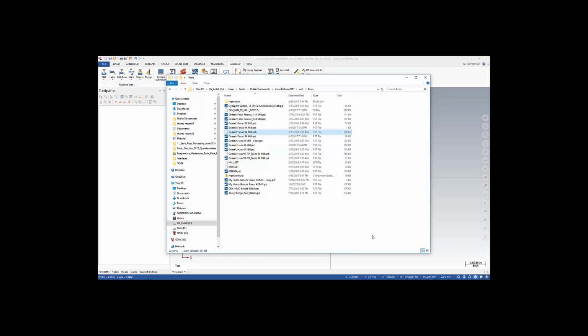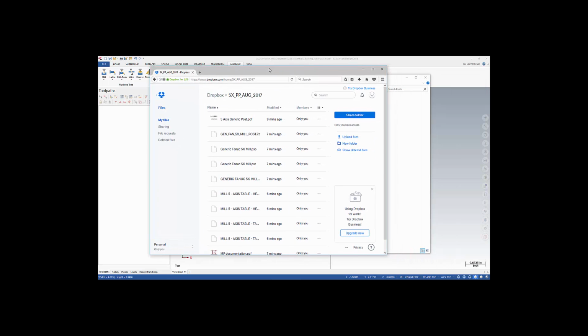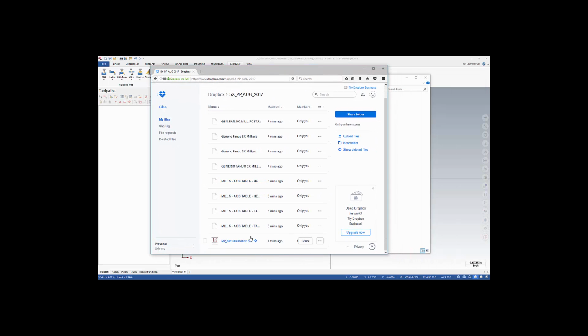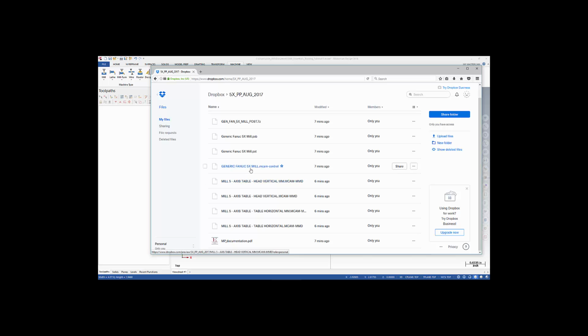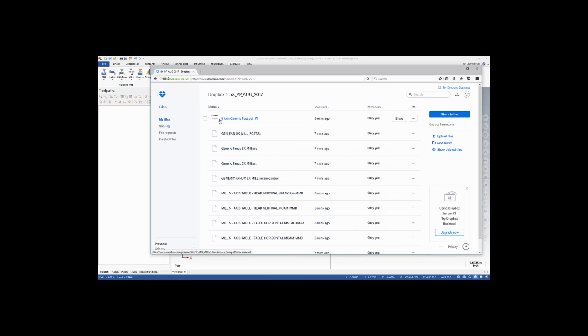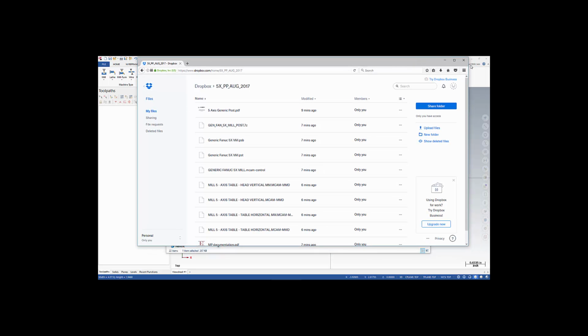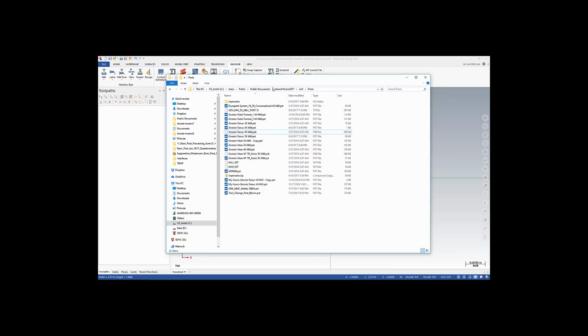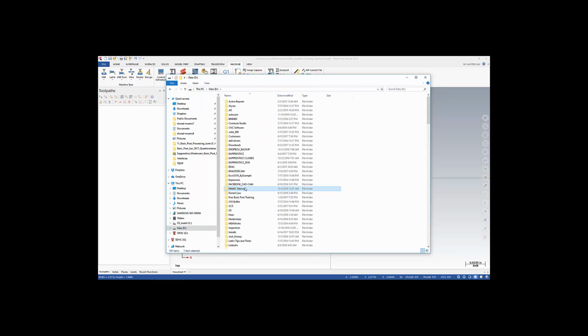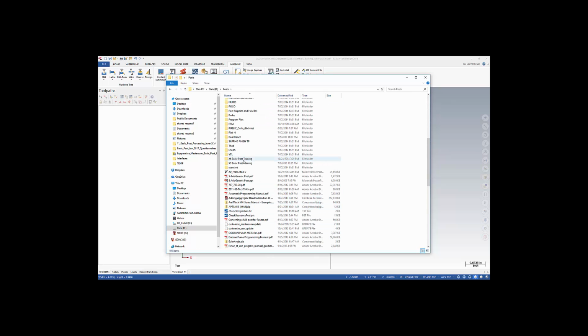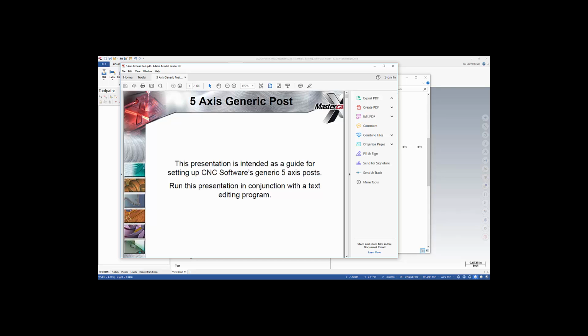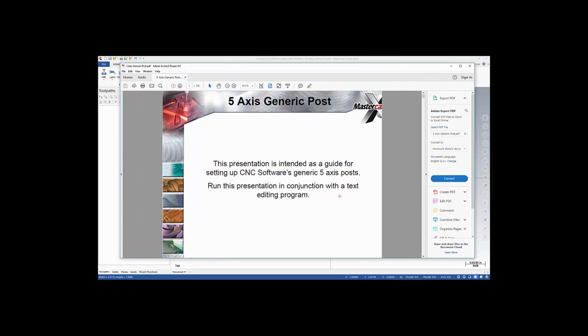Okay, the other thing that I've put in the post-processor folder on the Dropbox is a copy. Let me make sure it's in here. The generic 5-axis generic post PDF. This PDF file, I'll go navigate to that now. So we base a lot of this class on the content that is inside this PDF file.